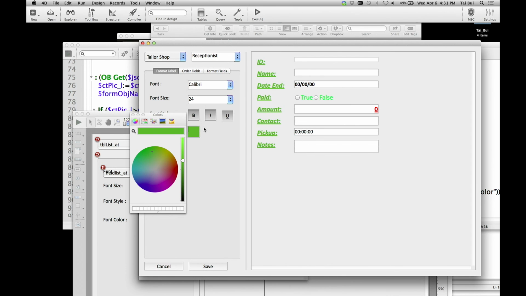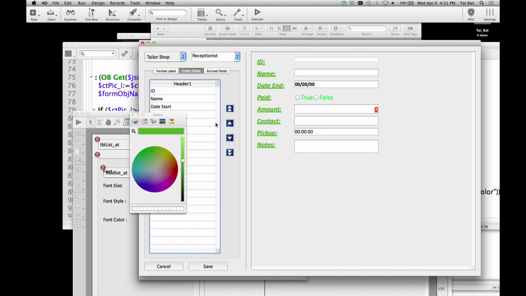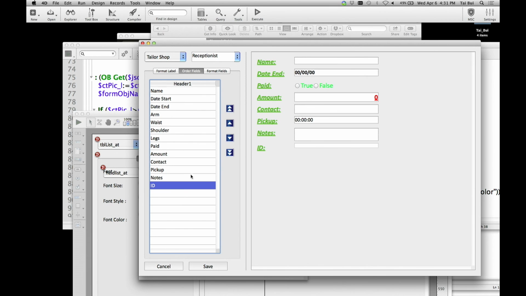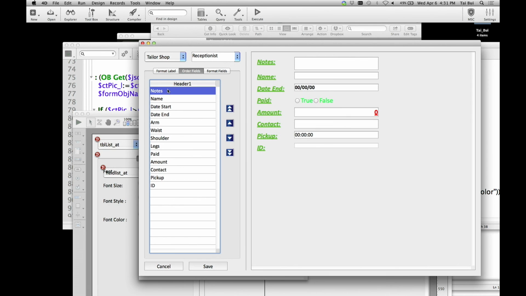Yeah. And then you can also order the fields. So right now I have ID at the top. Maybe I want ID to be at the bottom. So I can do something like this. Oh, ID is now at the bottom. Maybe dates. Maybe I want to put the notes at the top so then I can read the notes earlier. So the notes are at the top.